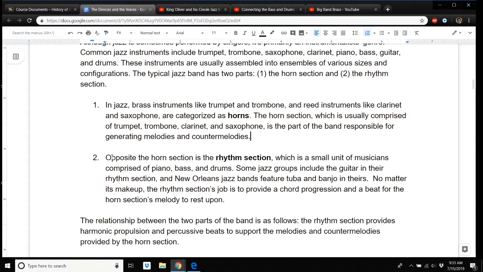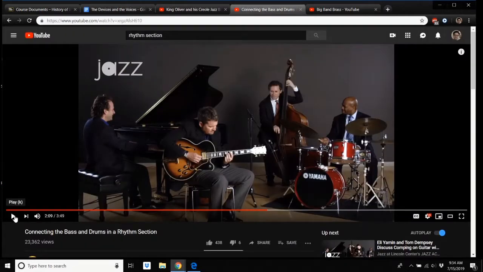The opposite part of the jazz band is the rhythm section, which is a small unit of musicians composed of piano, bass, and drums. And sometimes there's guitar. And back in the day, in New Orleans style jazz, there would be a banjo player and a tuba instead of a guitar and a bass. So no matter its makeup, the rhythm section's job is to provide the chord progression and provide the foundation for the horn section to rest its melodies upon. So let's take a look at the normal rhythm section. Here's a piano, guitar, bass, and drums.